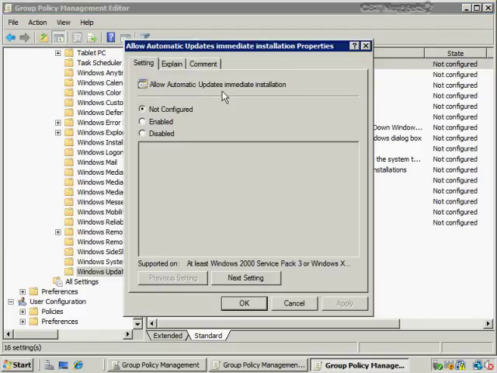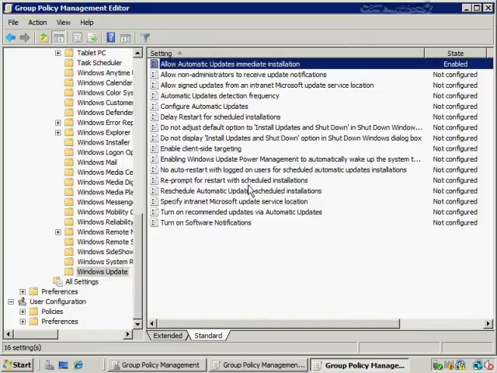And then this one says, allow automatic updates immediate installation. This means that it's not going to pause or wait a while. This is only going to apply to those updates that do not require some kind of intervention or a restart. Okay, so any of those types of updates will automatically apply, and it should be fairly transparent to the user.